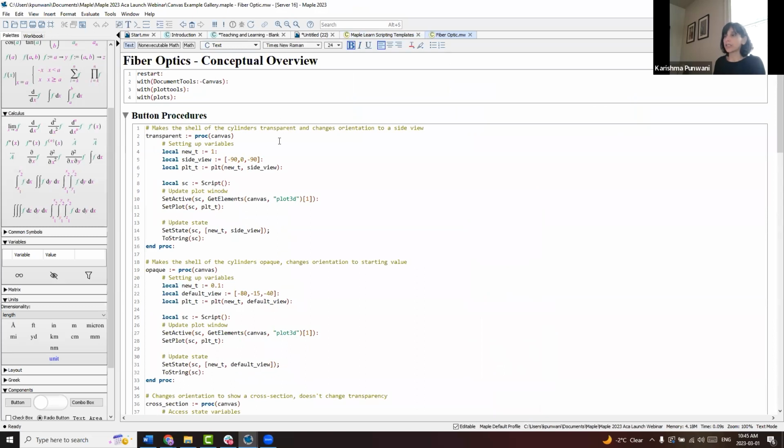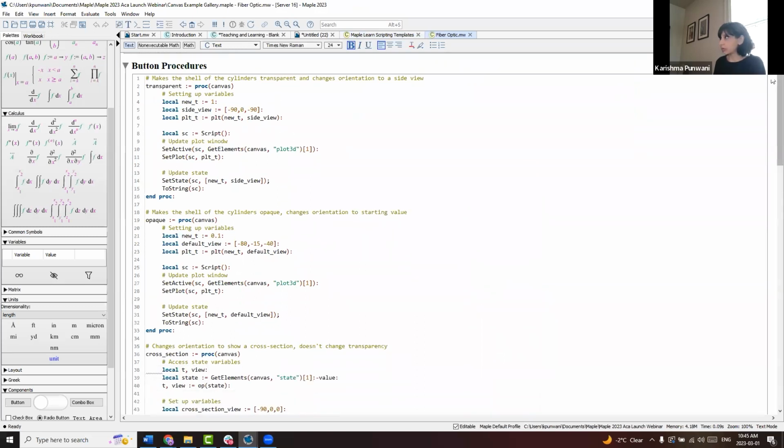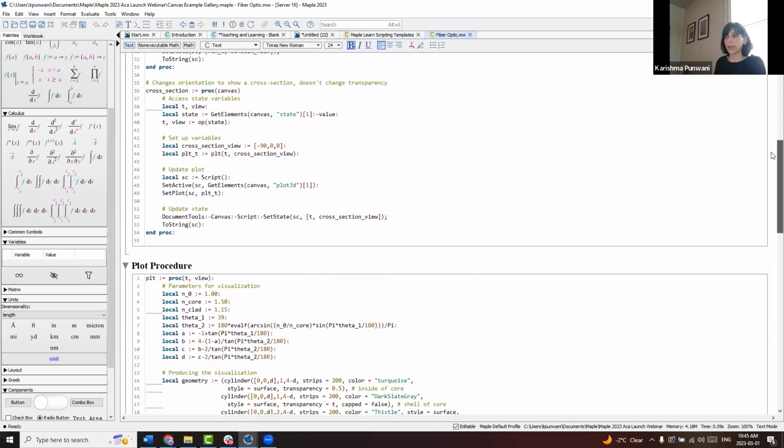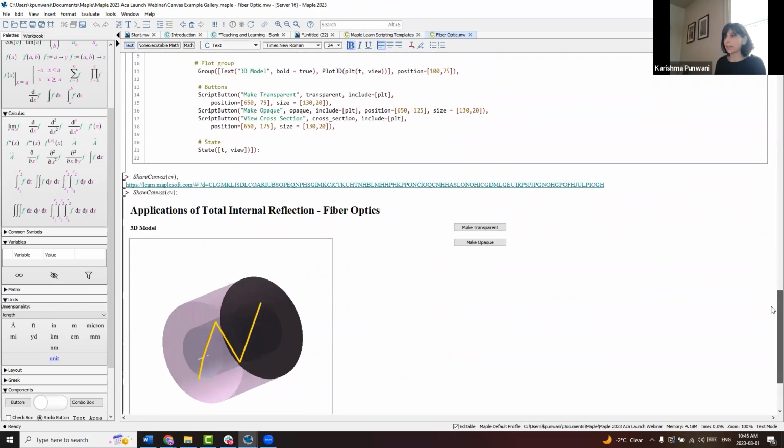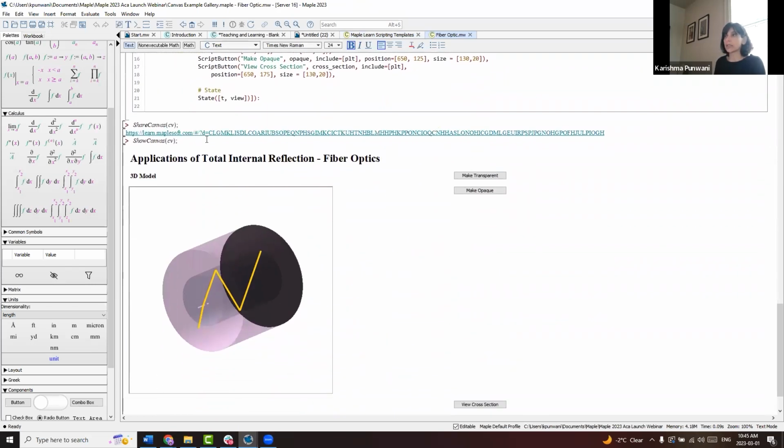You have code editor regions. All of the code is exposed to you, making it very easy for you to customize this. And at the bottom, of course, there is an associated Maple Learn link. And if you click on this and re-execute, it'll give you a new Learn link, which includes your changes. And this is it in Maple.